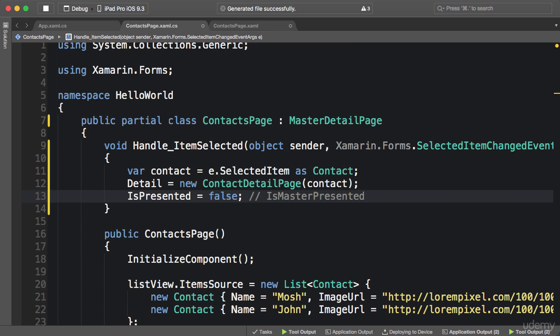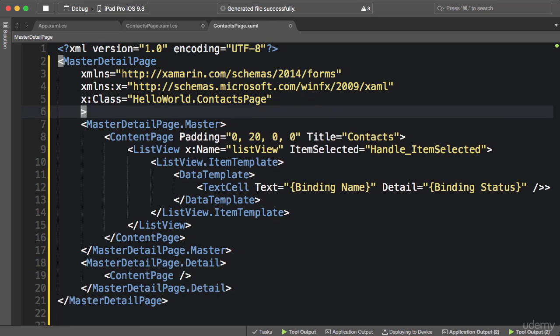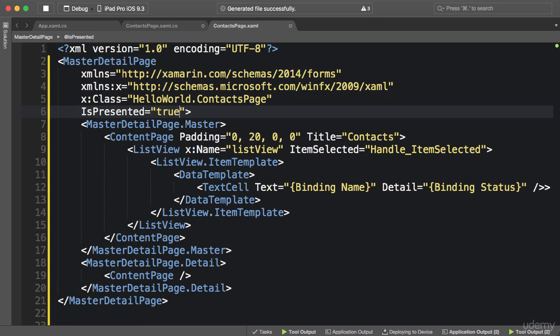Now, if we launch this application at this point, we're going to see an empty page. Honestly, I don't know why, but you should ask the Xamarin team. When we use MasterDetailPage, by default, the detail page is presented, which looks a little bit strange because the user should always select a master before the detail is presented. I don't know why we have this behavior in Xamarin Forms. So to get around that, I'm going to go in the XAML page, and for our MasterDetailPage, I'm going to set IsPresented to true. And that means the master is presented.